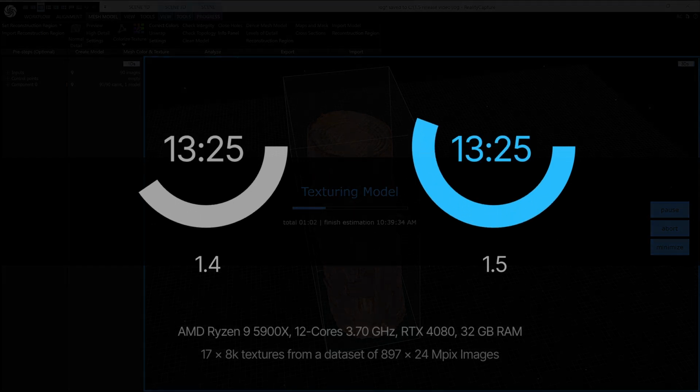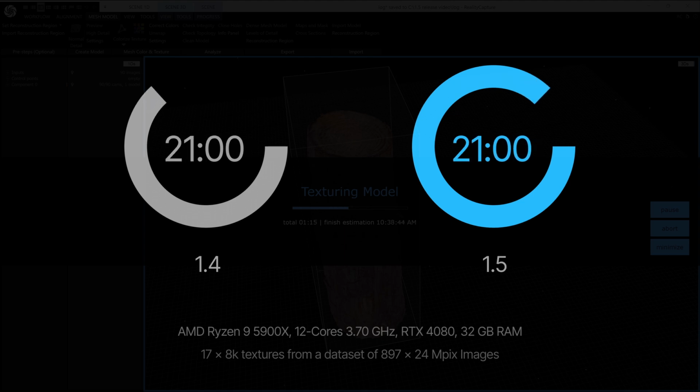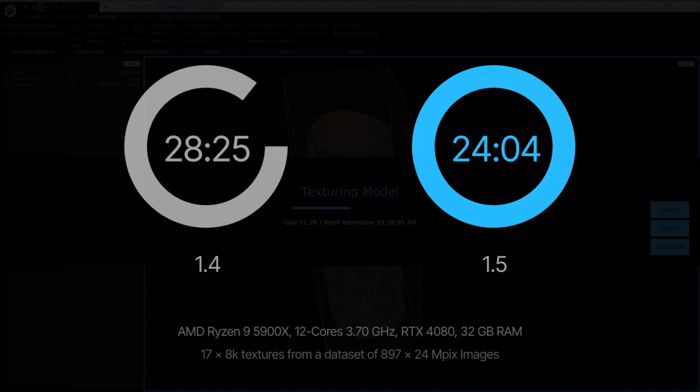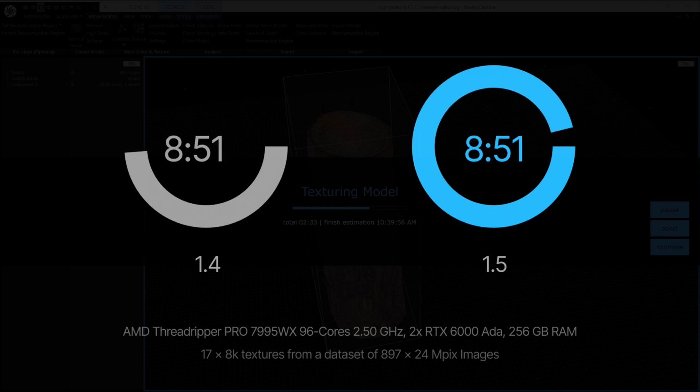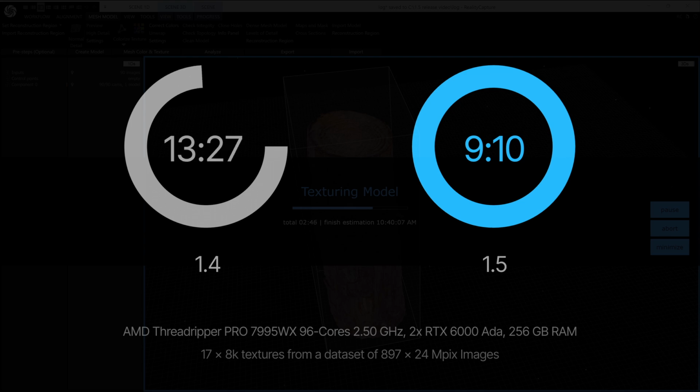In this first benchmark with a good PC, see the specs on screen, version 1.4 finished in just over 33 minutes and version 1.5 finished in just over 24 minutes. In this second benchmark with a pretty powerful PC, see specs on screen, version 1.4 finished in just over 18 minutes and version 1.5 finished in just over 9 minutes.